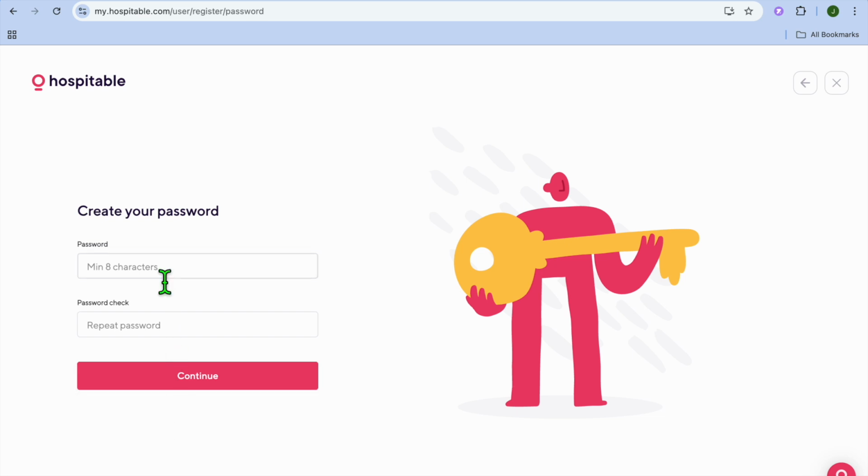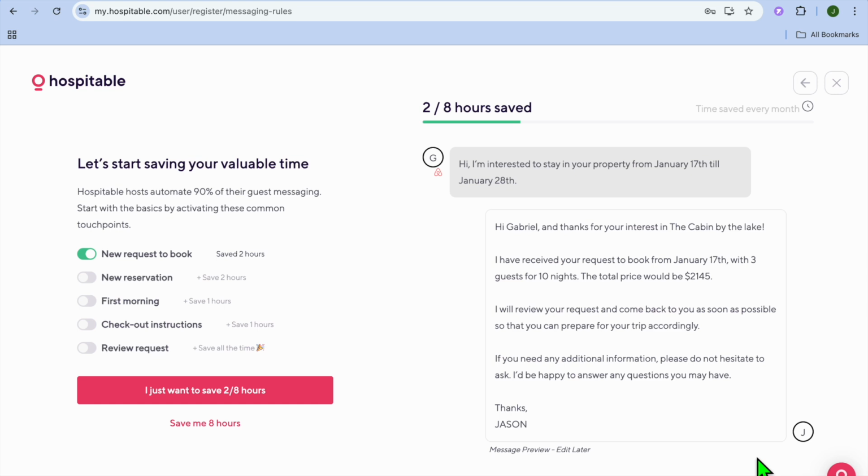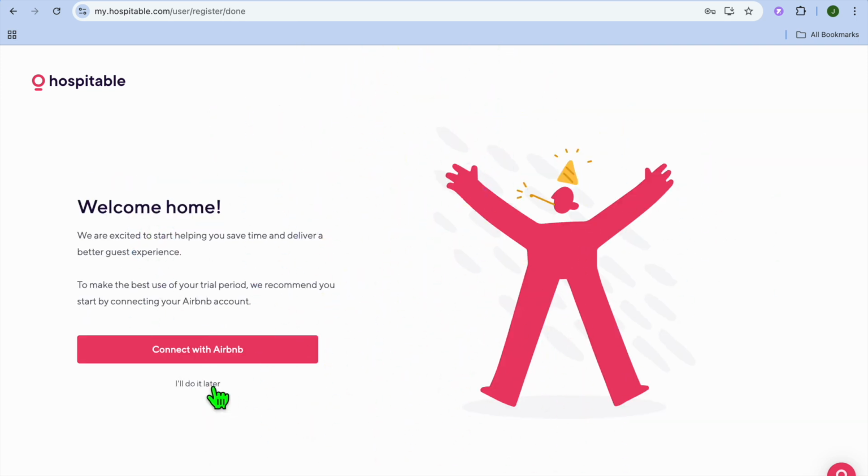After doing that, you'll create a password. After creating your password, you'll be redirected to this page, and you can see you're trialing the professional plan, and you can select whichever one of these options you want, or I'll just tap on Continue right here. After doing that, let's start saving you valuable time, and you can see the different options. You can see new requests to book, and by the way, Hospitable hosts automate 90% of their guest messaging. Start with the basics by activating these common touch points, and you can select whichever one of these options best suits you. Then we'll tap on Save Me 8 hours, and I'll just tap on Let's Go.